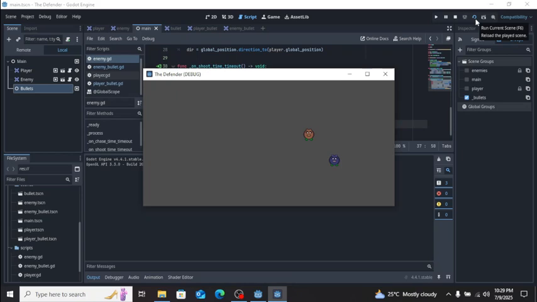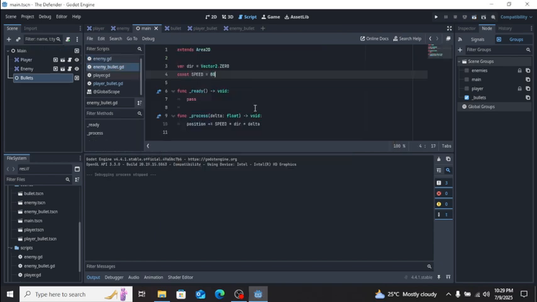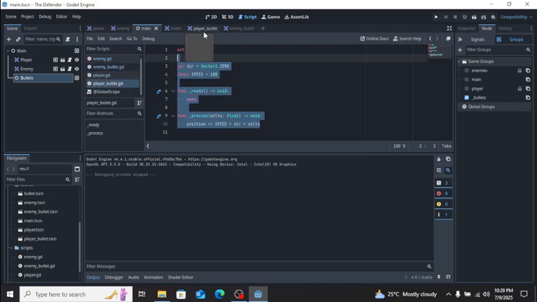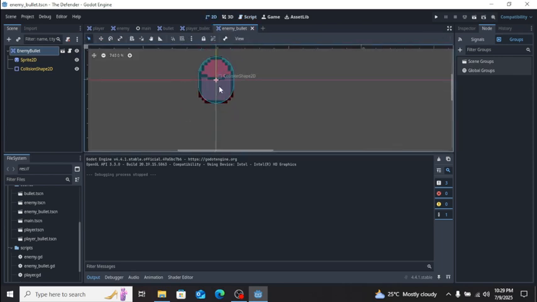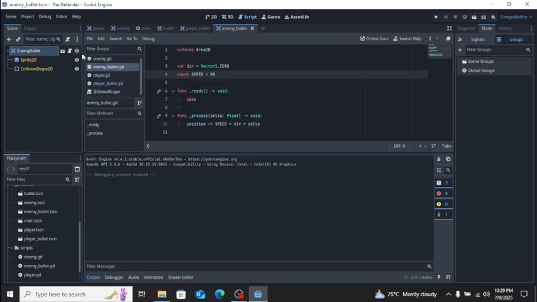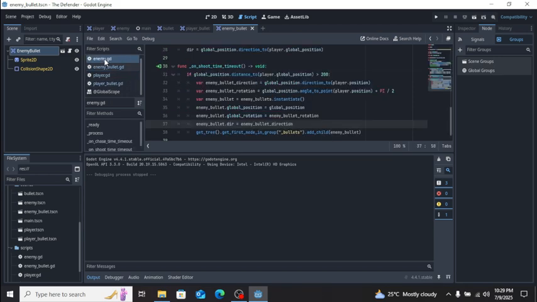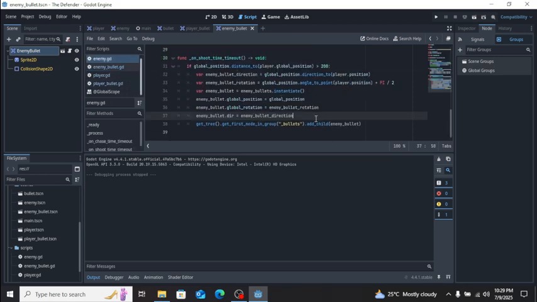Okay, I think something is wrong with the code. So let's go ahead and try to figure it out. Okay, let's go to the node over here. This is the enemy bullet. But let's try 300.